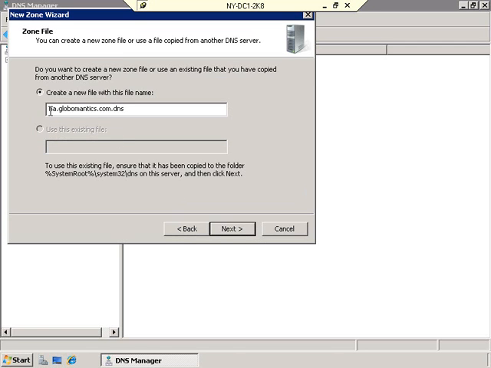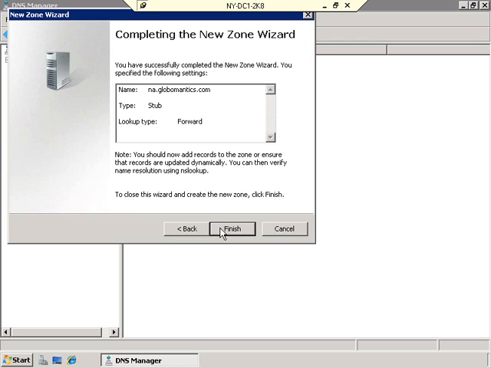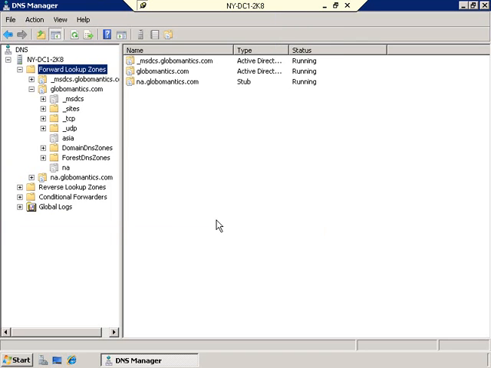And of course, since this is not Active Directory integrated, it's going to ask me to create a new file, and that's fine. Click Next. And here, it's going to ask me for a master DNS server. The reason why is because it's a stub zone, so that means it knows it's supposed to point to some other zone to get its information. So let's put in the IP address of Chicago DC1. You'll notice it resolves to Chicago DC1. Click on Next and Finish. And now I have a zone for na.globalmantics.com.